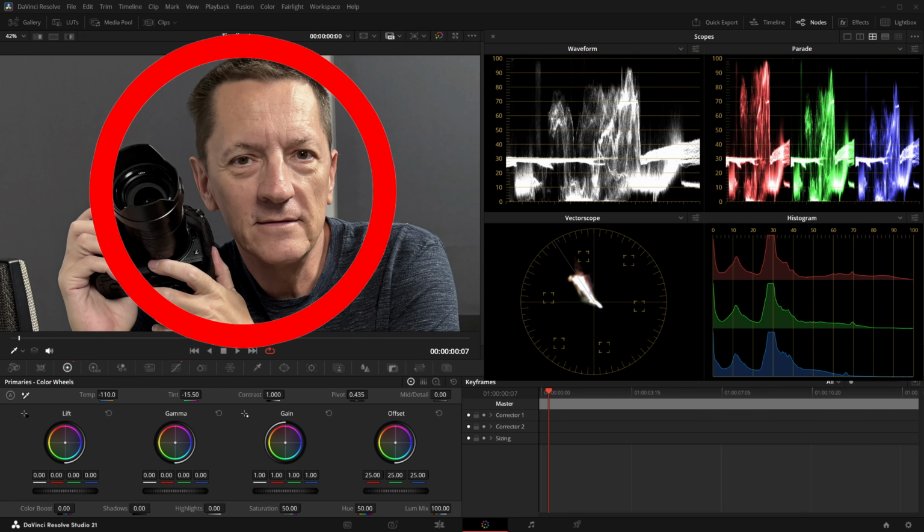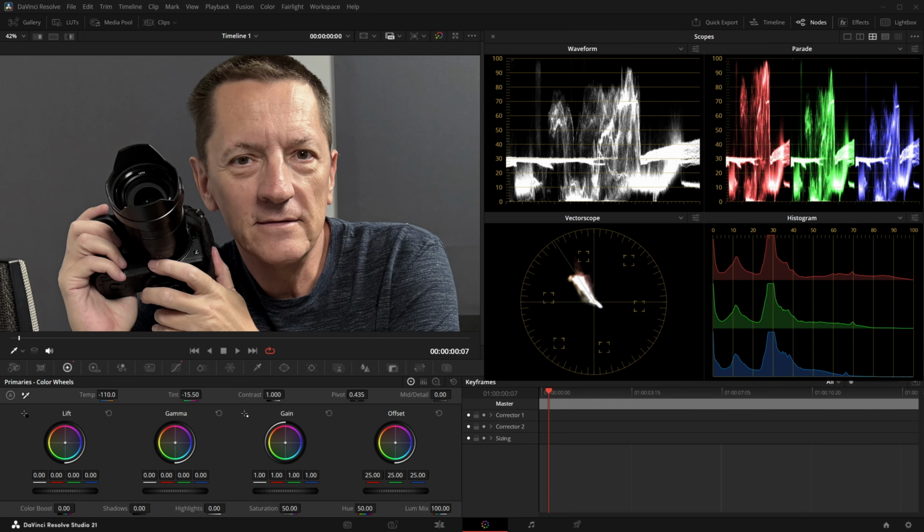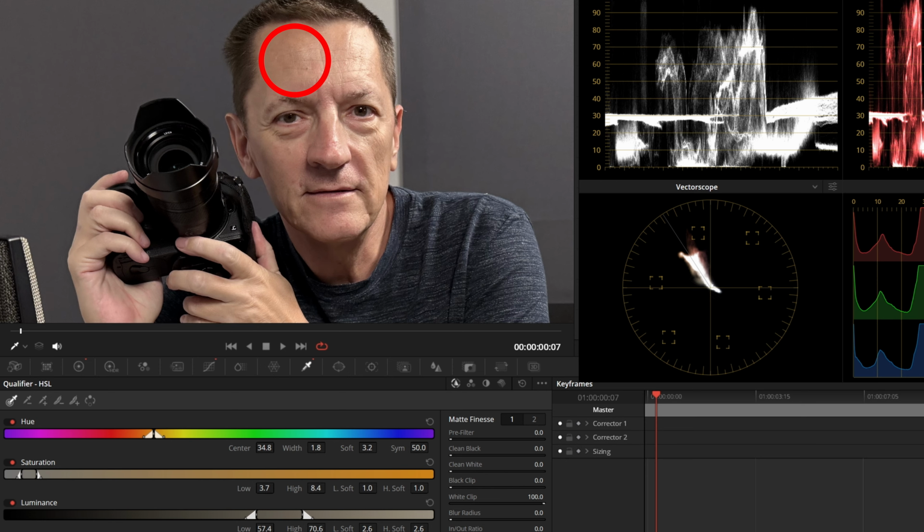Start by isolating the area of the frame with the face you're interested in. Switch to the Qualifier tab. Pick a bright, well-exposed part of the face. Click Invert. Click on the Color Wheels palette.